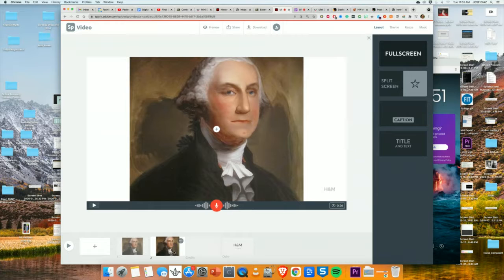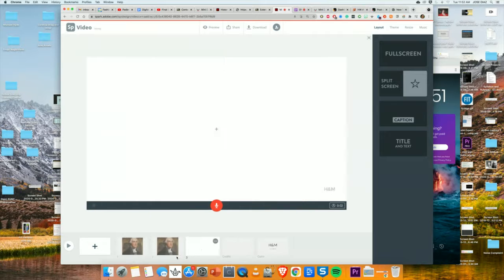But let me add one more slide. So that was 30 seconds of George Washington, and then I can pick it up on the second slide of George Washington. Now I've added 30 more seconds, and I continue to speak about the same slide. If I want to add a slide, I simply click on the plus icon right here, and now I have a new slide. And here I can add text, if you want to add text.